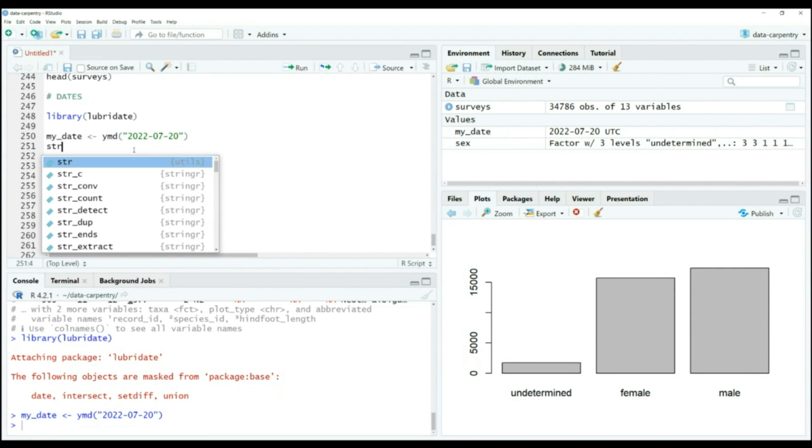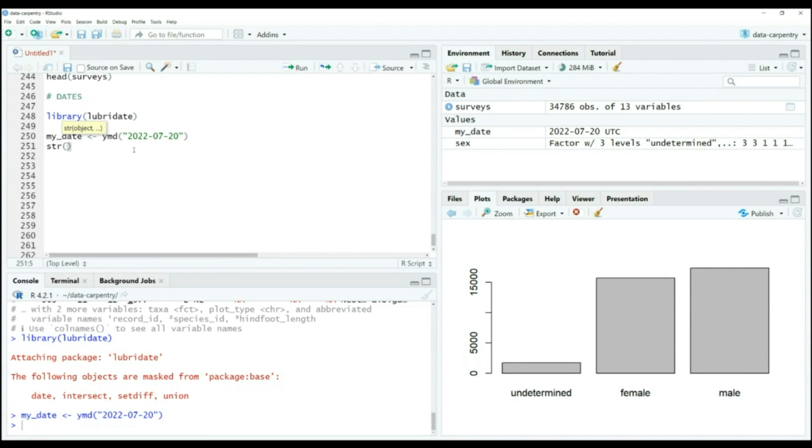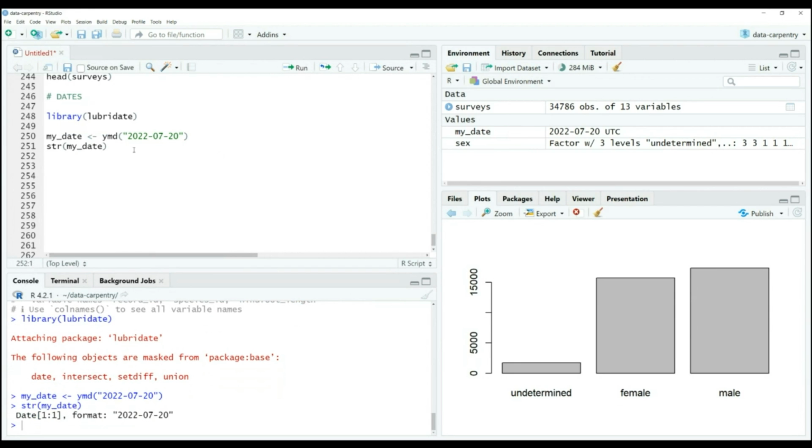And now I can run str(my_date) and it tells us that in this case this object is of the class Date, and the format is year, month, and day. Well, this is one of the functions.